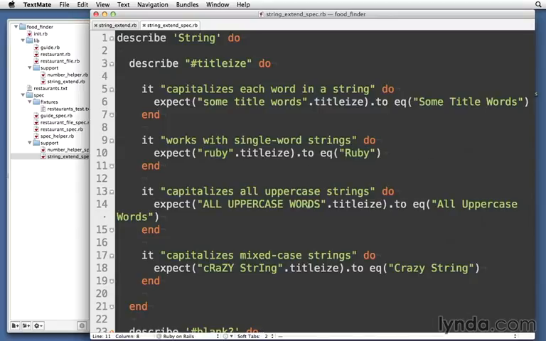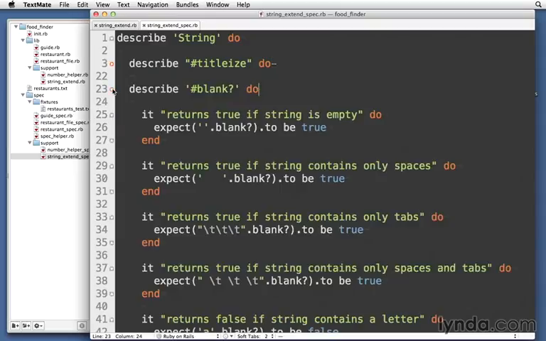It should capitalize all uppercase strings. So here I've got something that says all uppercase words. Titleize should downcase the necessary letters so that it does still read as title case. And you can see that I have a capital A, U, and W. And then last, capitalizes mixed case strings. Here I've just come up with a crazy string as an edge case, and you can see that it sorts it out just fine and turns it into a proper titleized string. All right, so that's titleize. You could probably think of other edge cases and odd things to throw in there, but that gives it a decent amount of coverage. And then we've got blank.